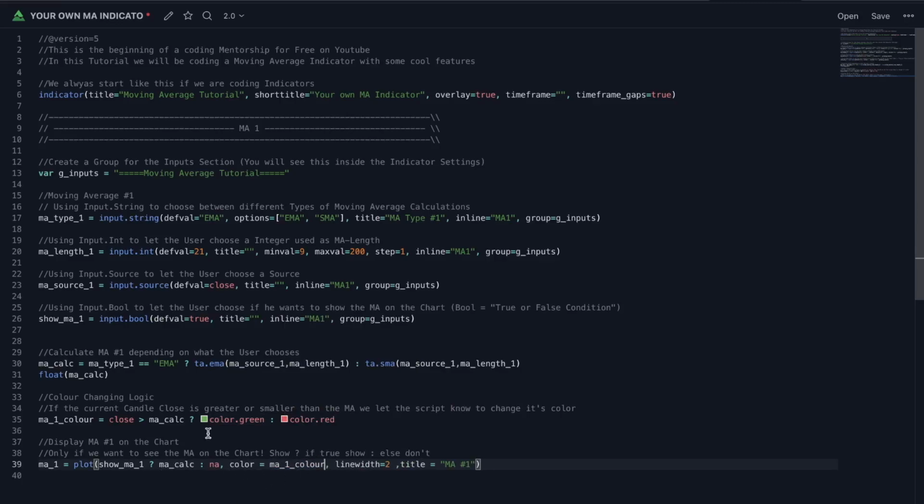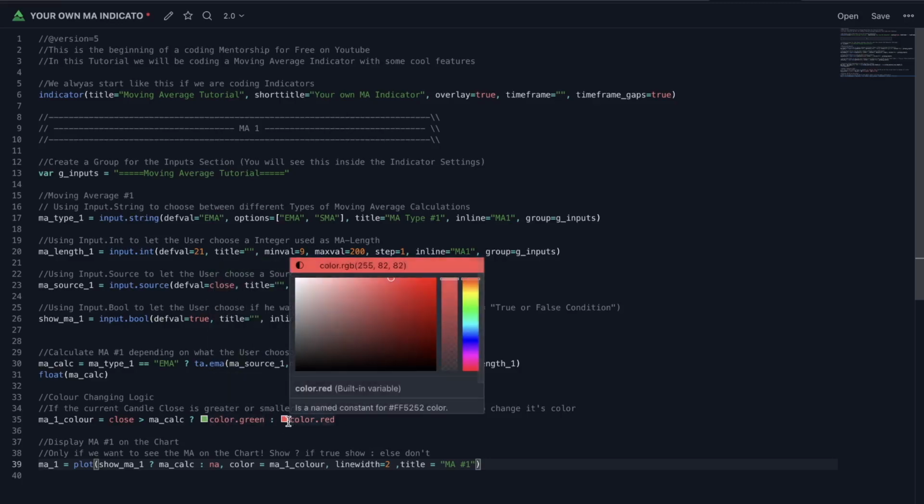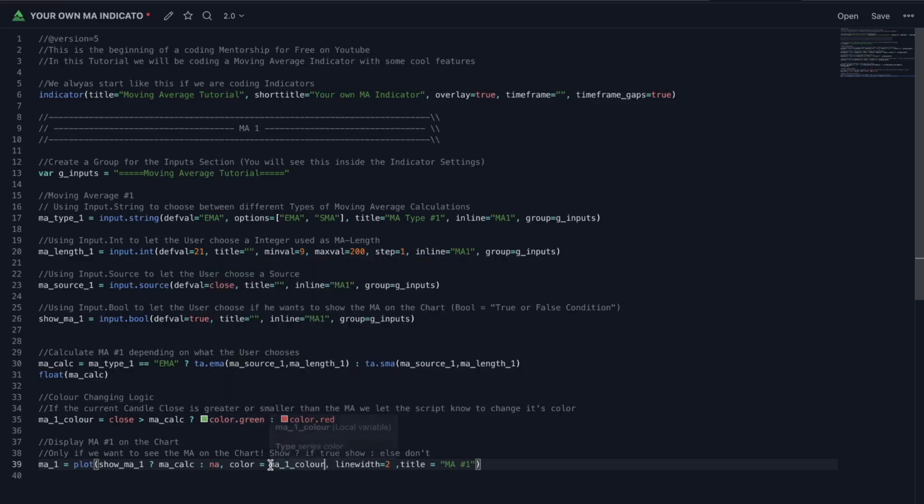And now, if price is closing above the MA calculation we did up here, we are going to see green colors, and if not, we are going to see red colors. We don't have to define it in here anymore because we define it in this color variable.